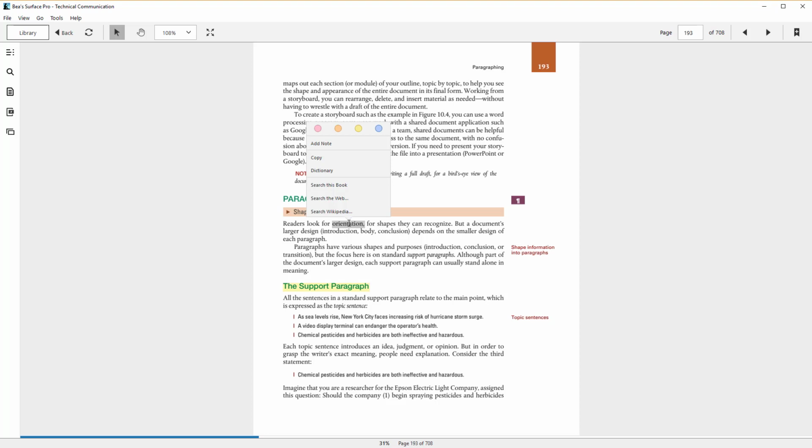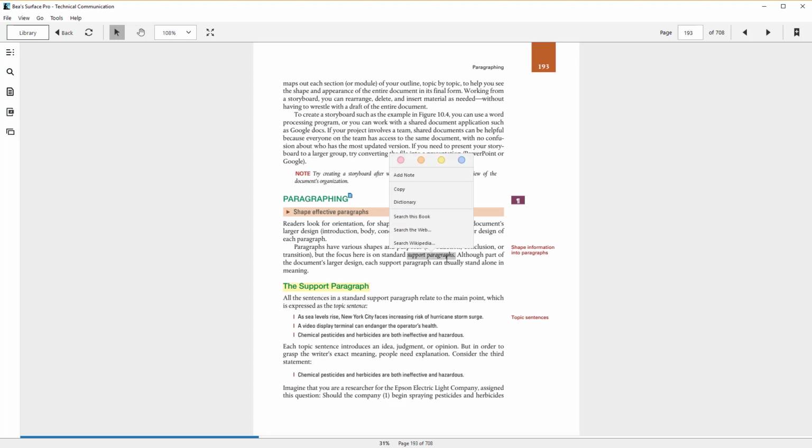If you wanted to, you can actually search the web for this word, search Wikipedia, or even for a term like support graphics. I could go out and search for that. Highlight it, make a note, look it up in the dictionary, all of those kinds of things. So it's, again, one of those reasons I like the e-version of textbooks and using those for study purposes. So we're talking about the support paragraph here, and then all of the elements that go to make that up.